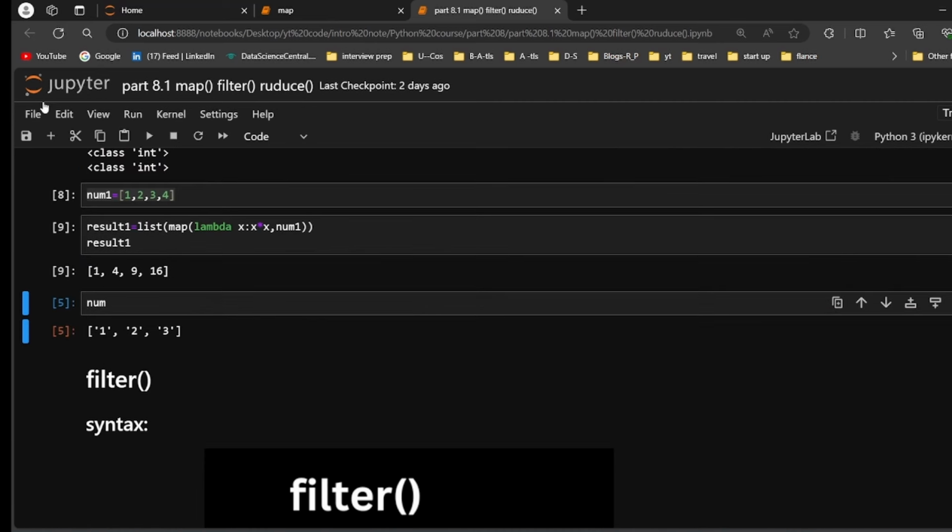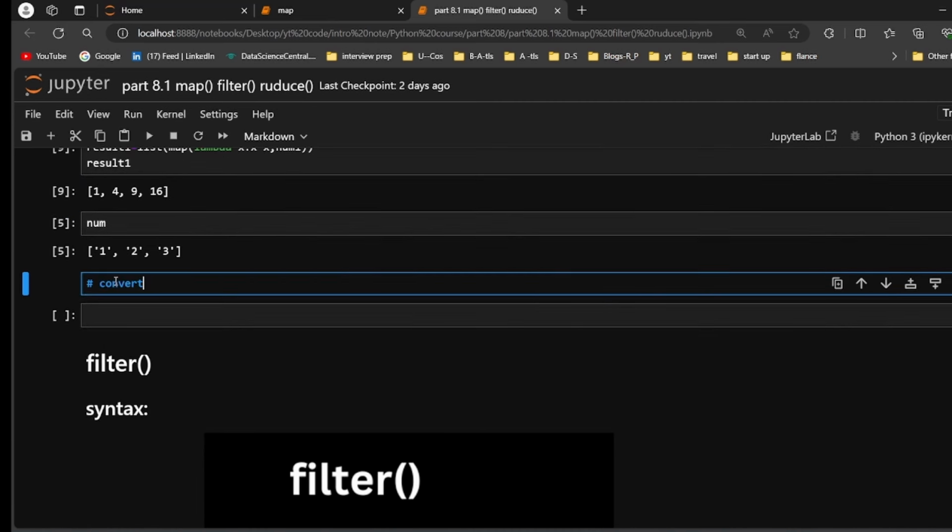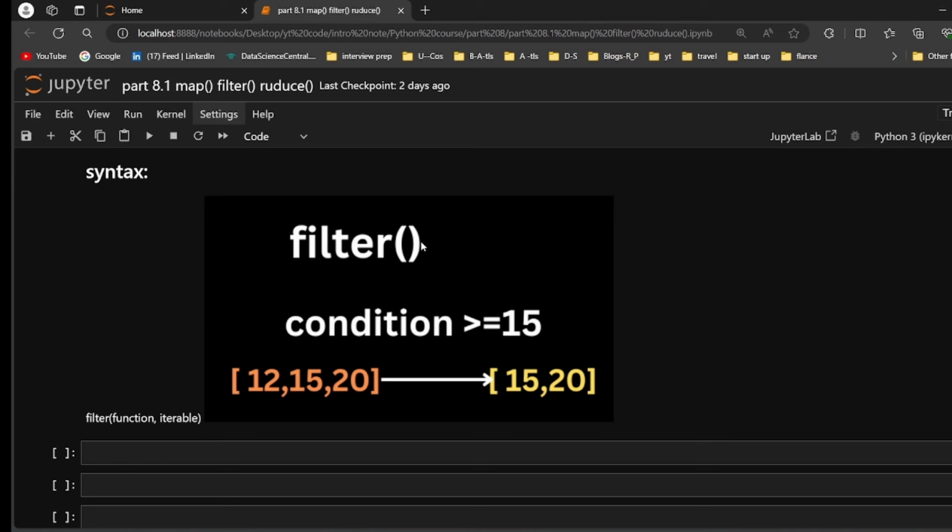I just want to give one assignment. Convert num1 to its cube and add 5 to each element of the list and post the answer in the comments.